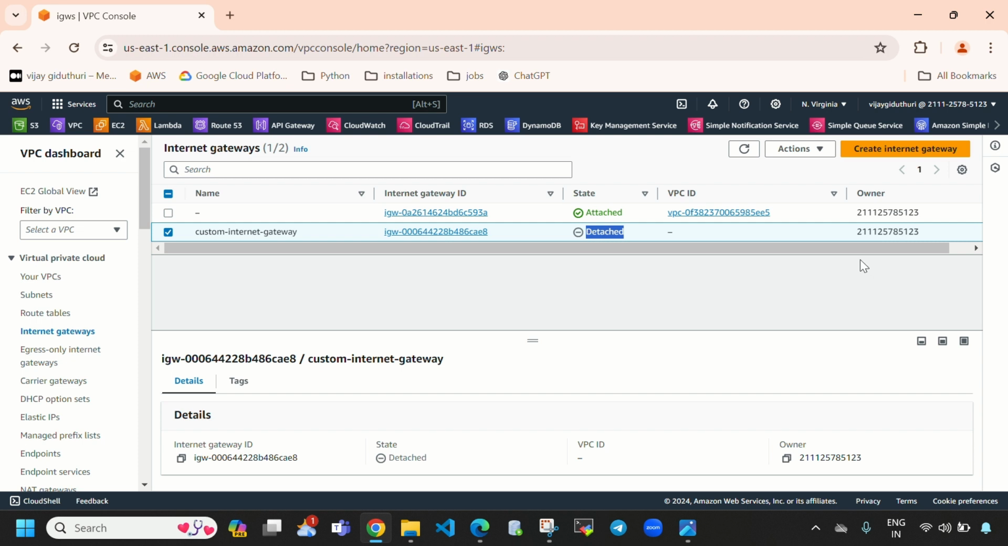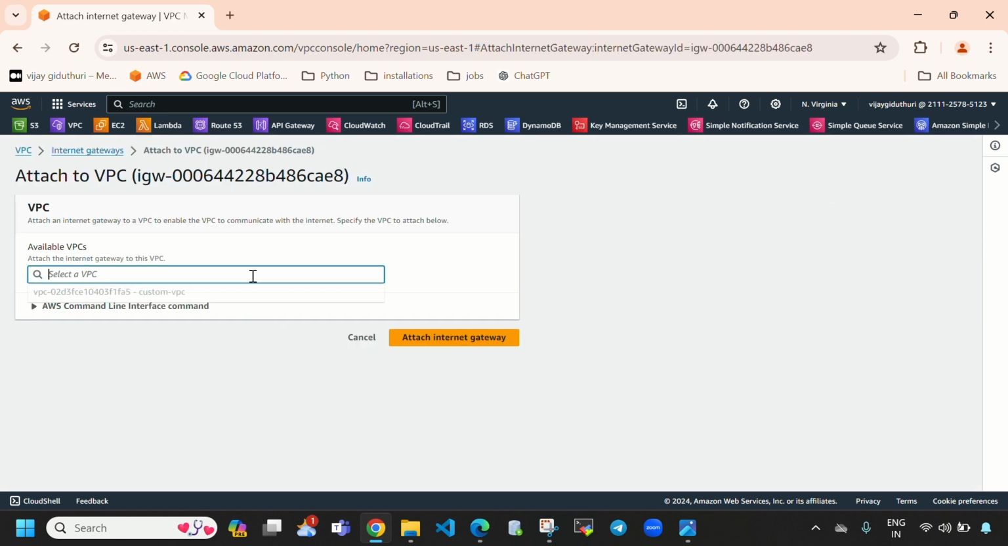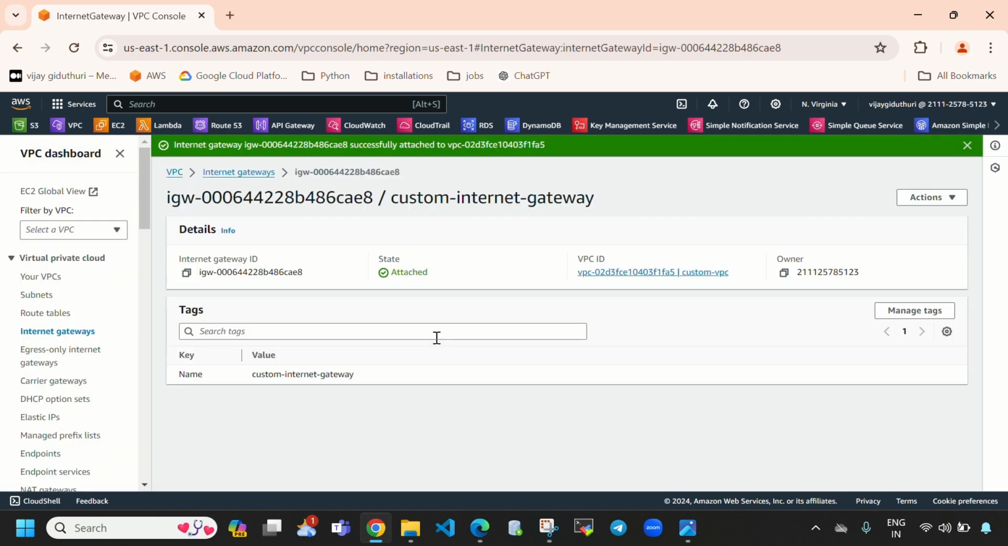So let's attach this internet gateway to a VPC. So directly select this internet gateway, actions, attach to VPC, and here you need to provide VPC. So to which VPC you need to provide this internet gateway. So remember that, guys, when you are providing this internet gateway you are going to give internet to VPC. So directly select here custom VPC. So we are going to give internet to this custom VPC. Directly select here attach internet gateway. So we created internet gateway and we have attached that internet gateway to a VPC. So now we need to create route tables.